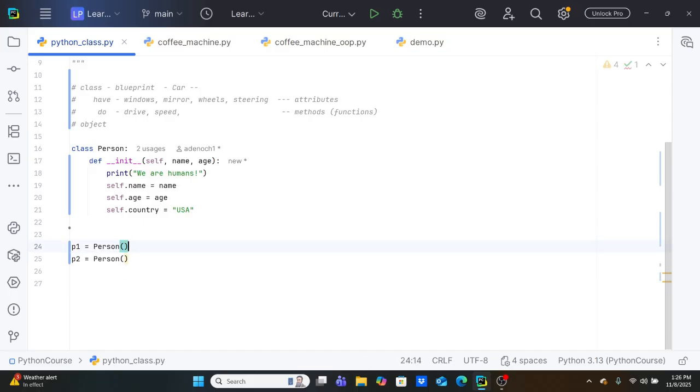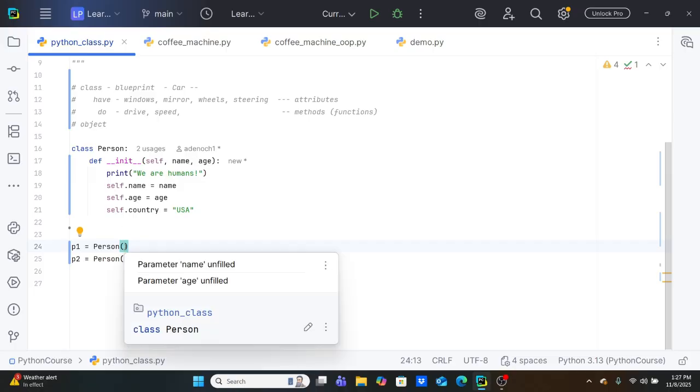So let's remove this one, and you will see that this message is going to print twice, because this one calls the init method, this one too calls the init method, and every time it calls the init method, it will execute the code that is there. So it will print "we are humans". If you define any parameter here, you have to add it when you are creating your object.